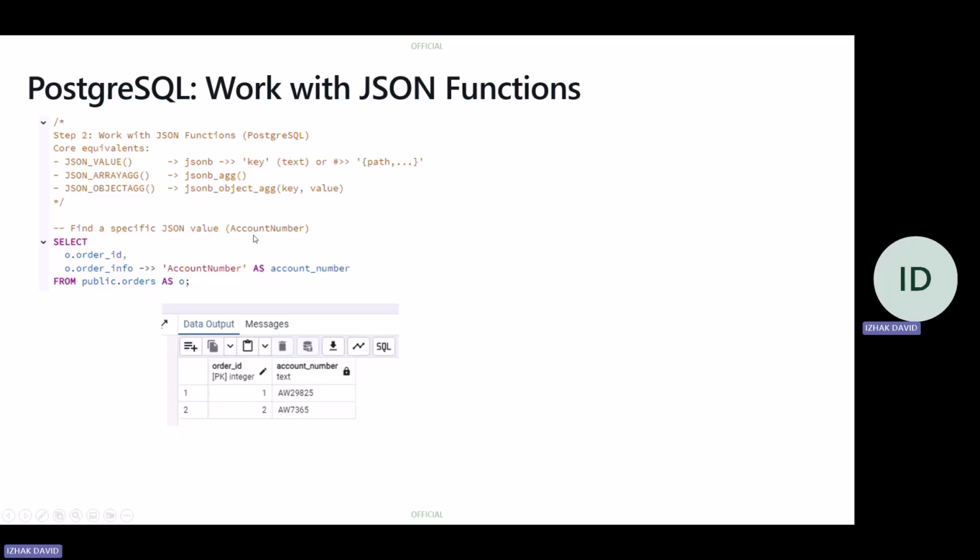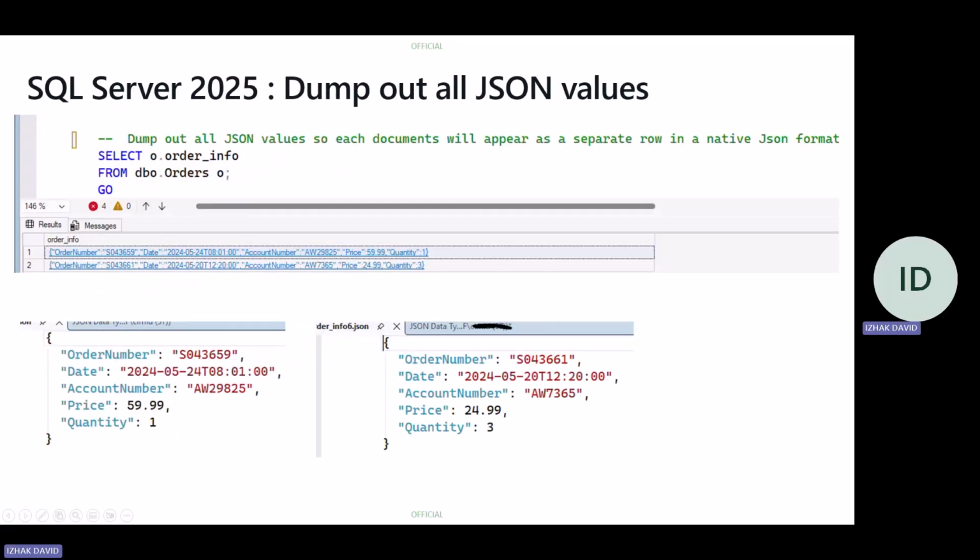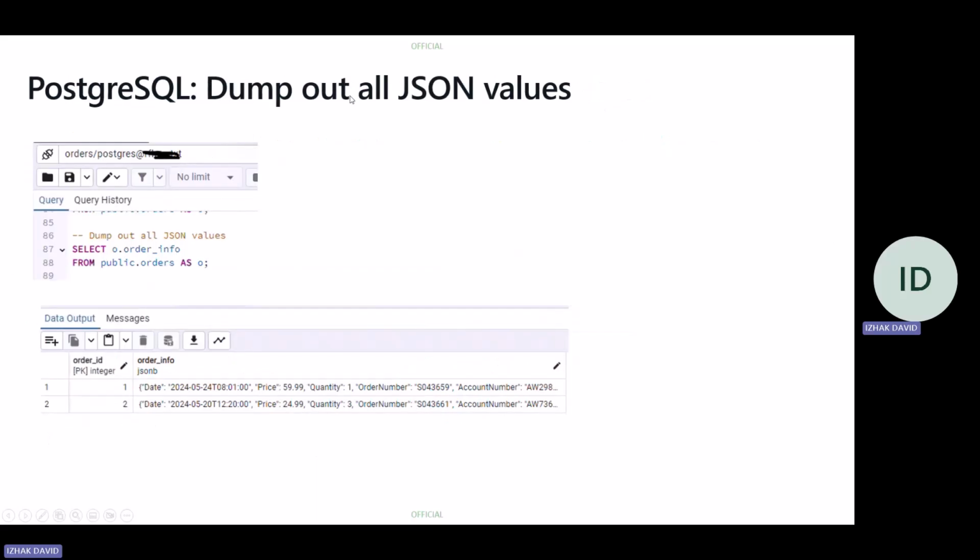So let's find a specific JSON value, account number. Select order ID, order info, account number from public orders. Same as SQL 2025. We can dump all the JSON values. Select order info from the order DB. Same in Postgres SQL. Select order info from public order.